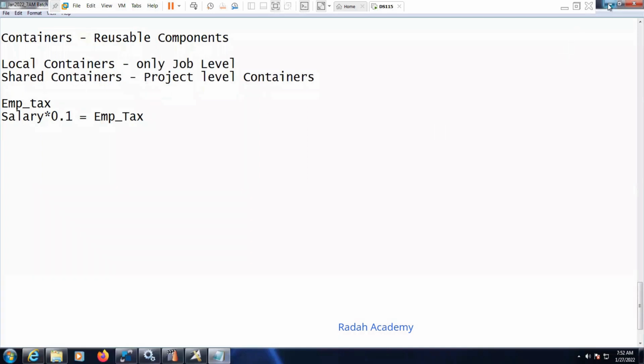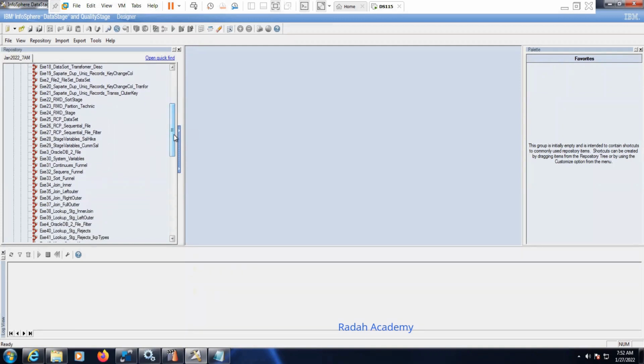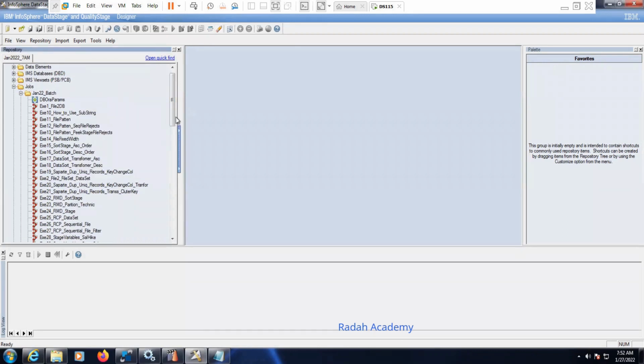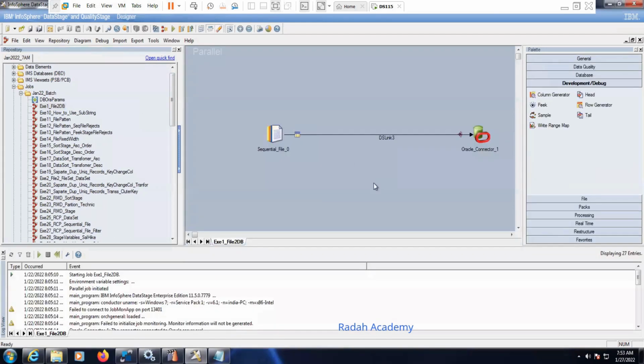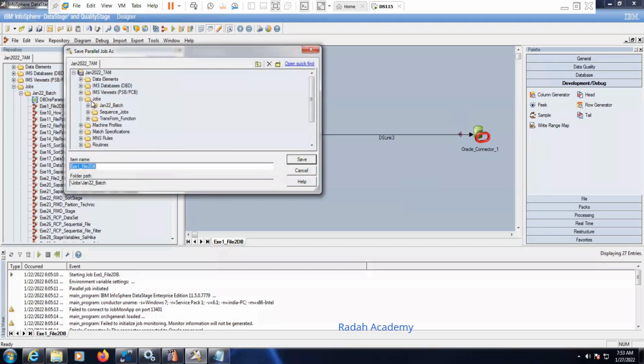Okay, so now let's see that. So here I will calculate employee tax for an employee table, for employee file. Okay, so yeah, and creating a save as.